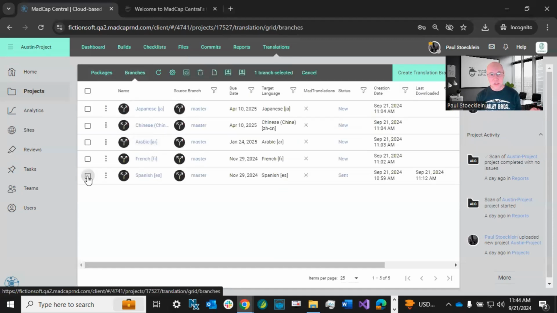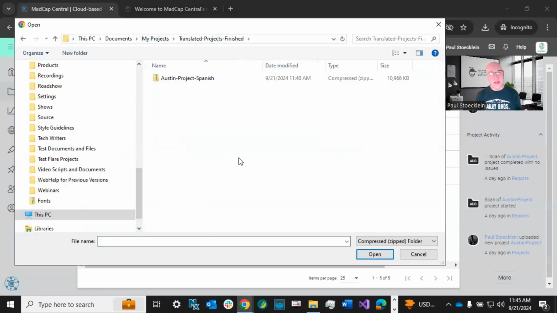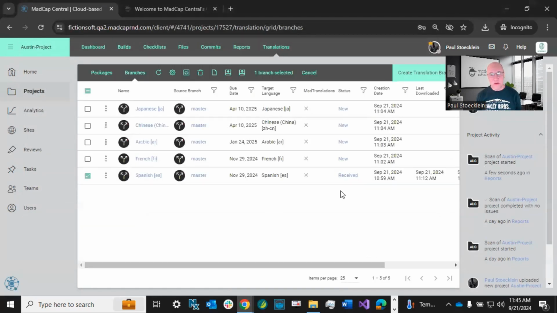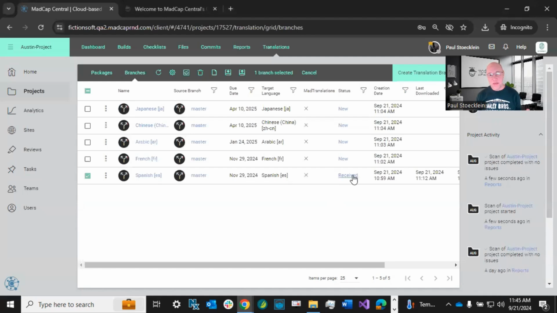I'm going to select Spanish right there, and I'm going to click Upload Translated Flare Project Zip. Click there. And then I just navigate to that zipped file wherever I put it, and I put it here. And notice that I had this one renamed. It had that long Austin Project and then all those numbers and letters, and I just renamed it to Austin Project Spanish. So that just makes it a little easier. Select that, click open. And in just a little bit, you're going to see that this changed to received automatically.